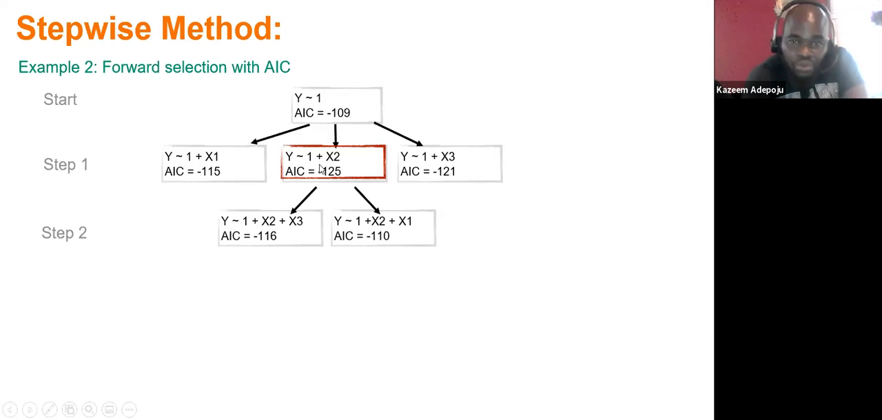And when you have this one here, you're going to be thinking of adding X1 to it and adding X3. Adding X3 to that is this model. Adding X1 to that is this model. When you compute the AIC, none of these AICs is smaller than this. Therefore, I'm going to stop on this. And I can count the number of models to arrive at the best model using the forward selection with the AIC. If I want to count, I'm going to do 1, 2, 3, 4, 5, 6. Can you see that now?